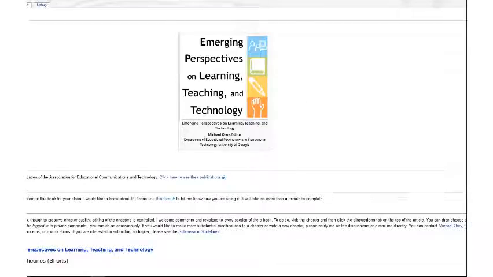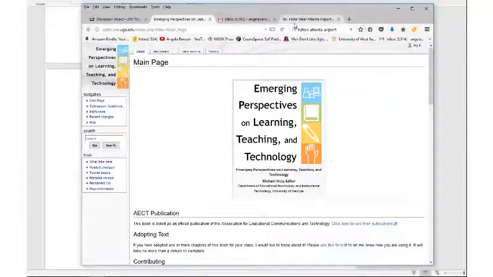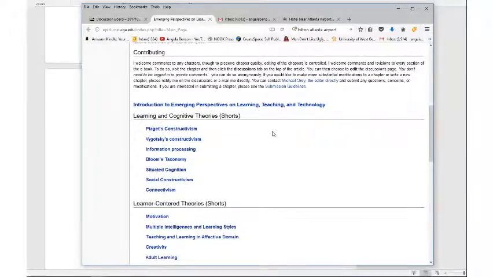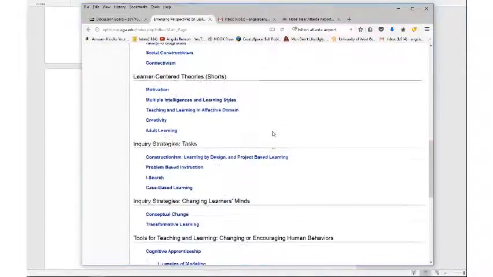This is a web-based book that was created by Dr. Mike Orey from the University of Georgia and some of his students over the years. And so what this book does is it puts forth several learning theories and instructional models.